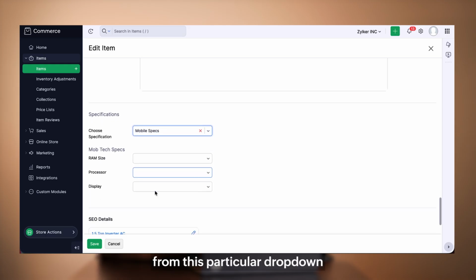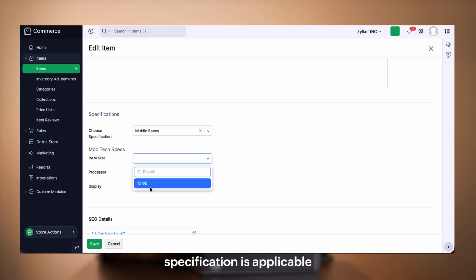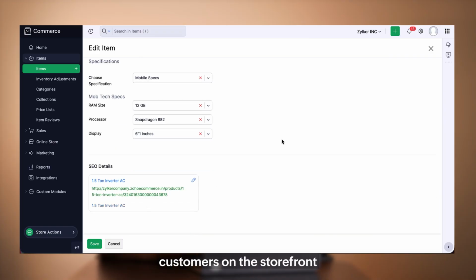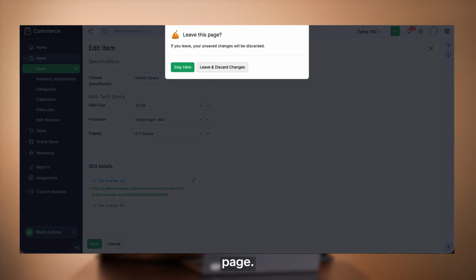So from this particular drop down, you can choose which specification is applicable for this particular item, and once it is applied or once it is added, you click on save, and the same information gets displayed to the end customers on the storefront within the product details page.